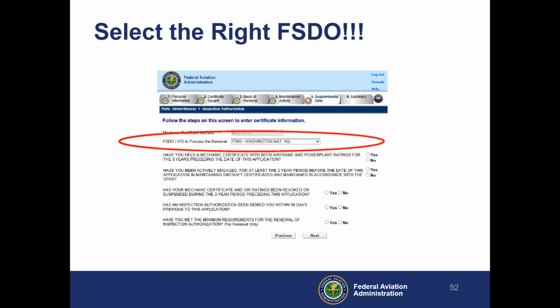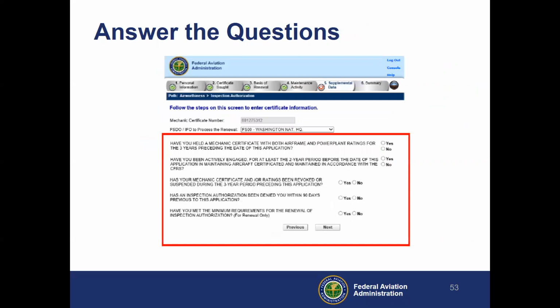Okay, so now maintenance activity, section 4 has a green check mark, and we are in the section 5 supplemental data section. Make sure you pick the correct FSDO for where you're located. So there's a drop down menu. Make sure you pick the right FSDO. If you don't, it's going to delay the process. And now you're going to answer these questions.